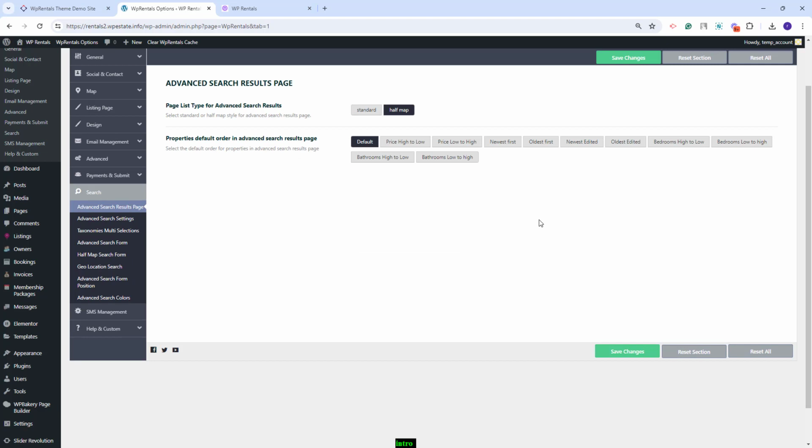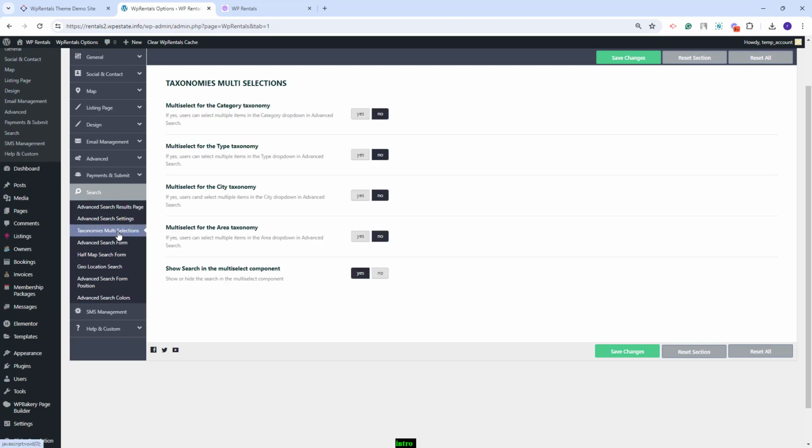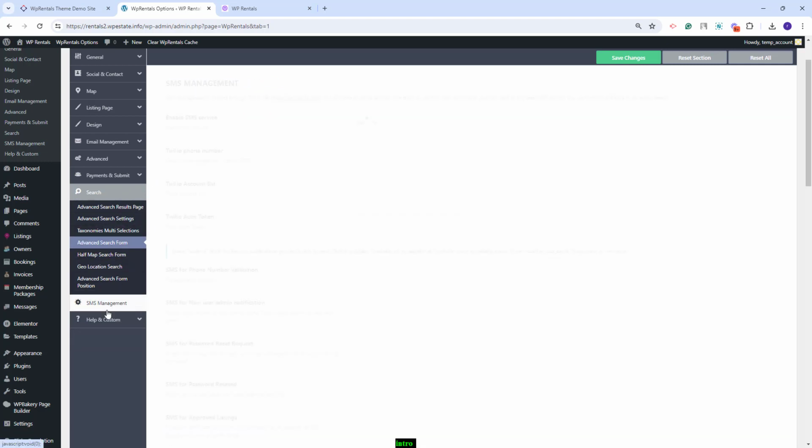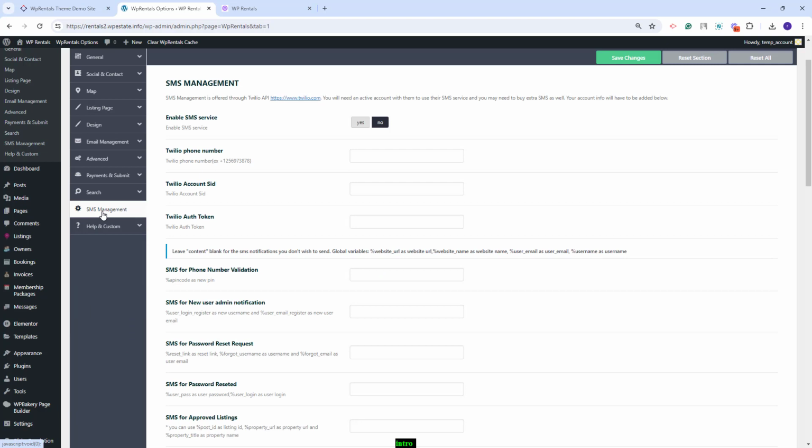Next, in the search section, you can make settings for the theme advanced search. You can set the order of the listings in the results. You can enable the taxonomy's multi-selection option. You can select the search type and make other settings. And in the SMS management section, you can enable the SMS service that is powered by Twilio.